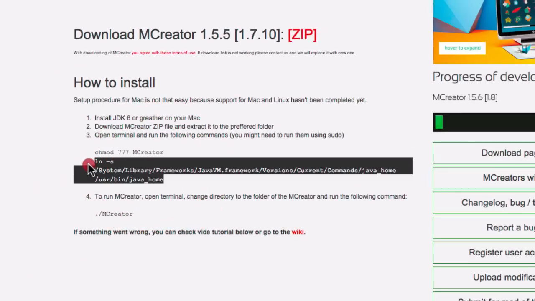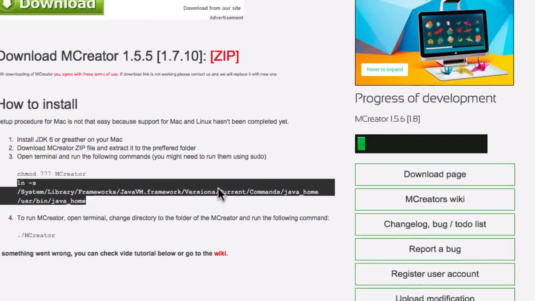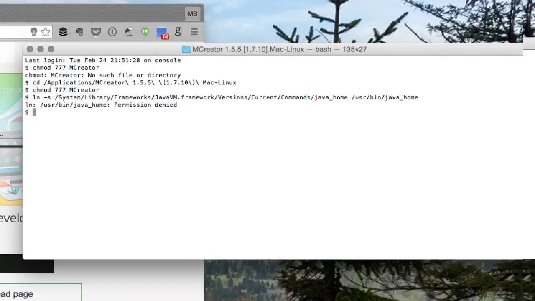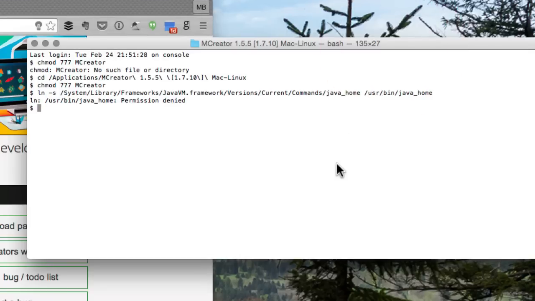So now the next thing I do is the next line, and this is all one line here. So I'm going to copy all that, come over here and paste it in, and it says permission denied. So if that happens, it says here you might need to run them using sudo. Sudo stands for super user do. So I want to become the super user.